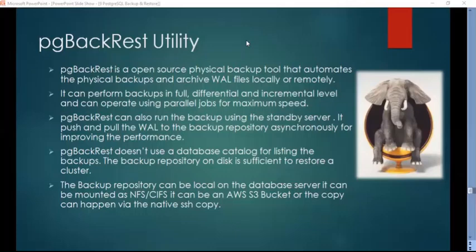You can take these physical backups locally. You can also take the physical backups and WAL files remotely. It means we are going to have a separate server for the pgBackRest utility, where you can maintain everything.